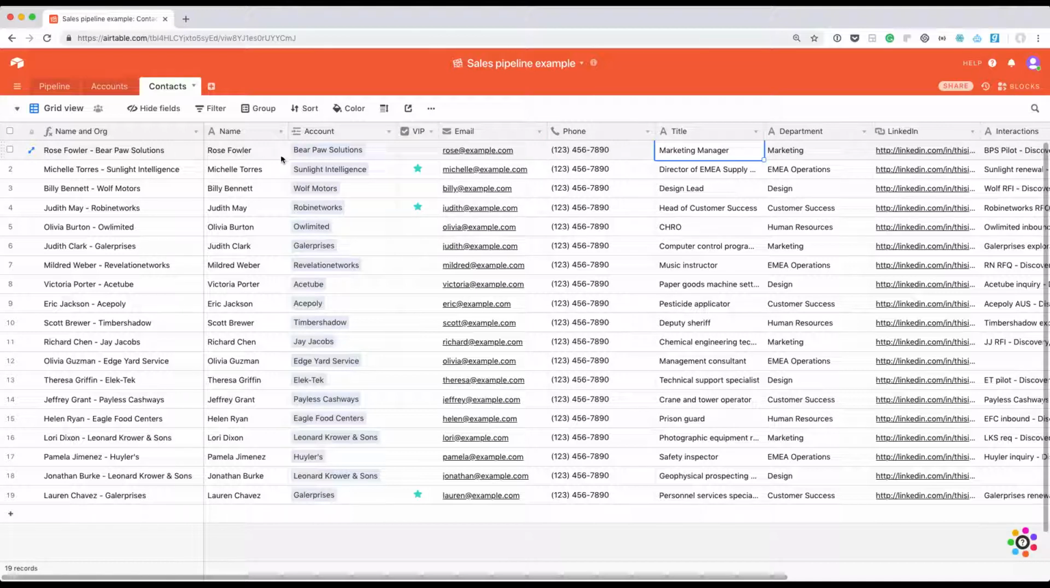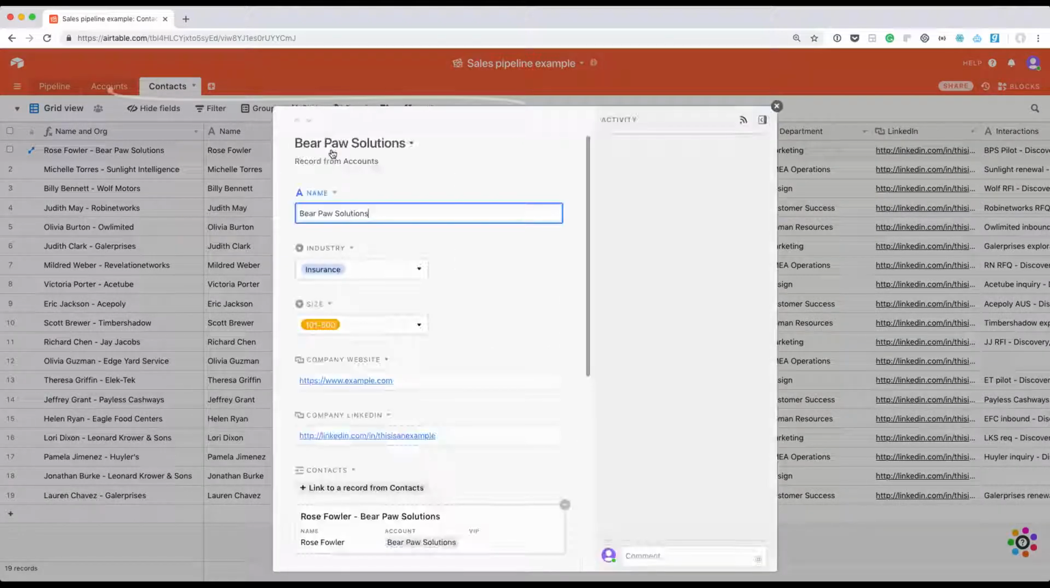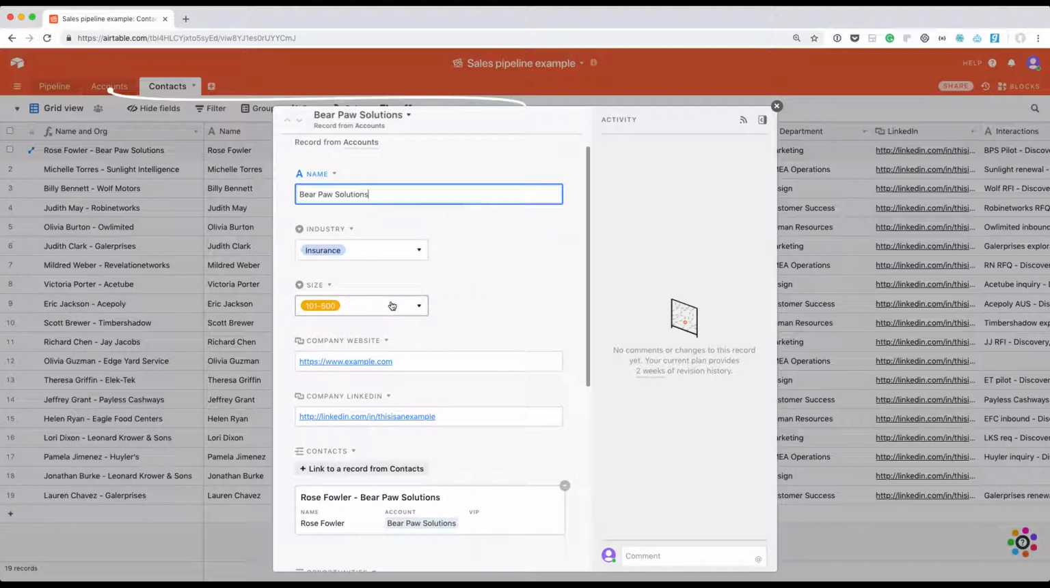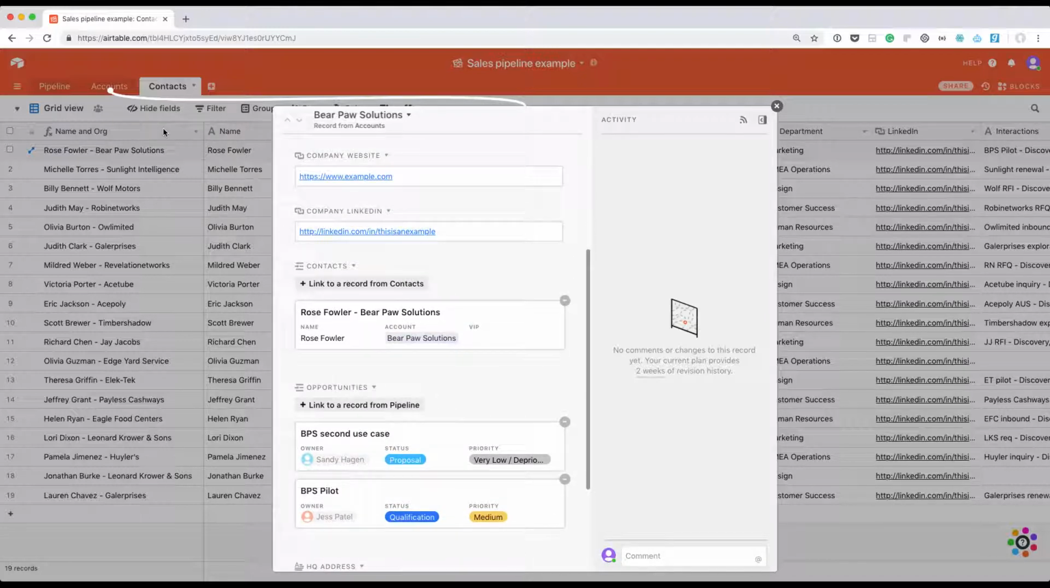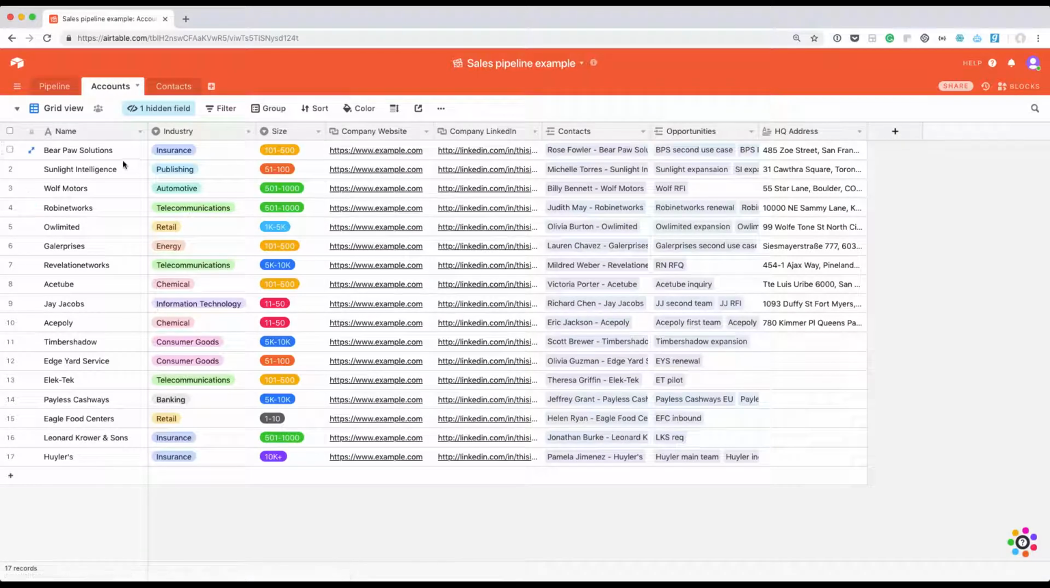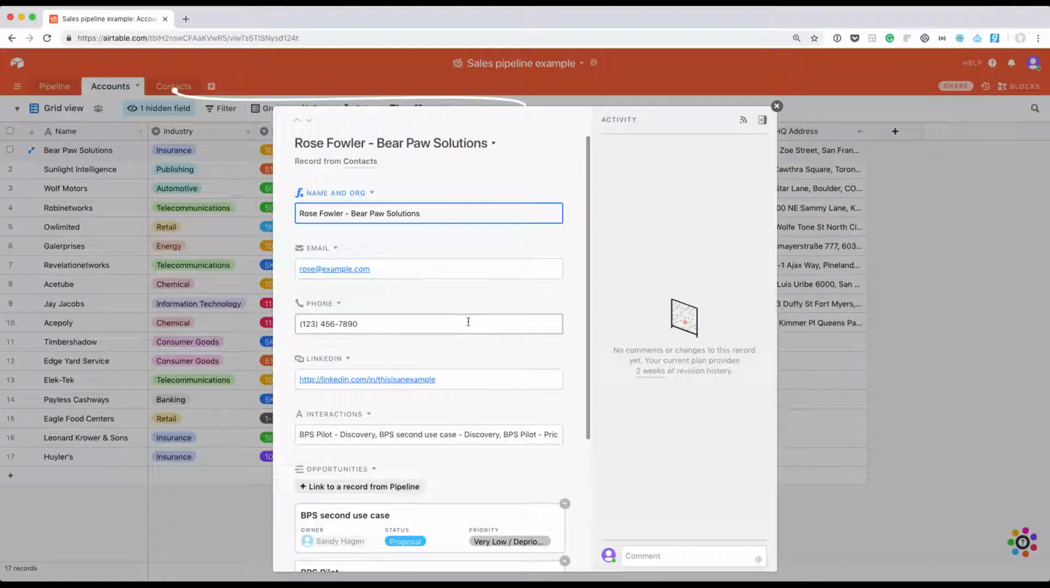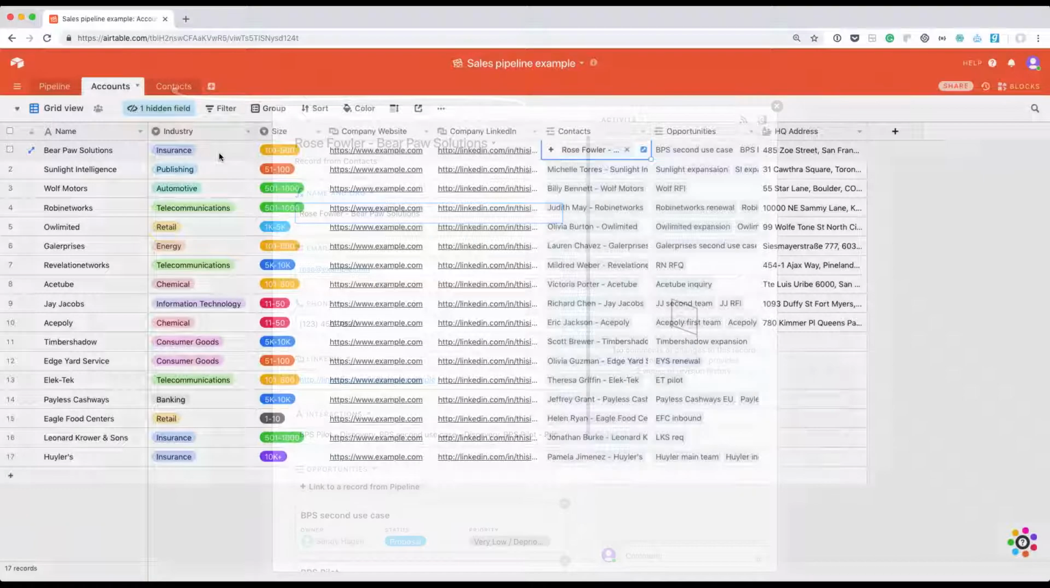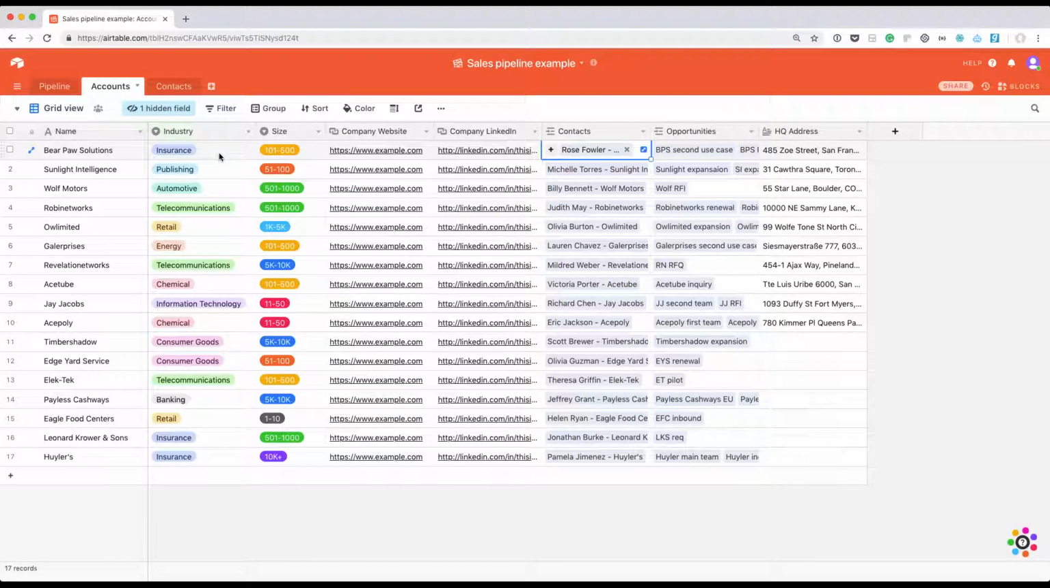And each one of these prospects is tied to an account. So you see here that Rose works at Bear Paw Solutions, so Airtable pulls in that information from accounts. And I can see that Bear Paw Solutions is an insurance company with 100 to 500 employees, and then I've got a bunch of additional information here. So if I come into accounts, you'll see that it's exactly the same information, and Rose's information is here, as well as a prospect that works at Bear Paw Solutions. So this is pretty basic information. It's not really where the magic happens. That happens in the pipeline table.